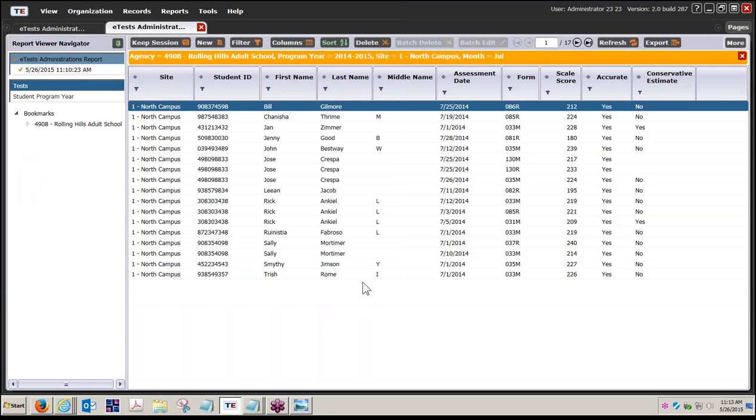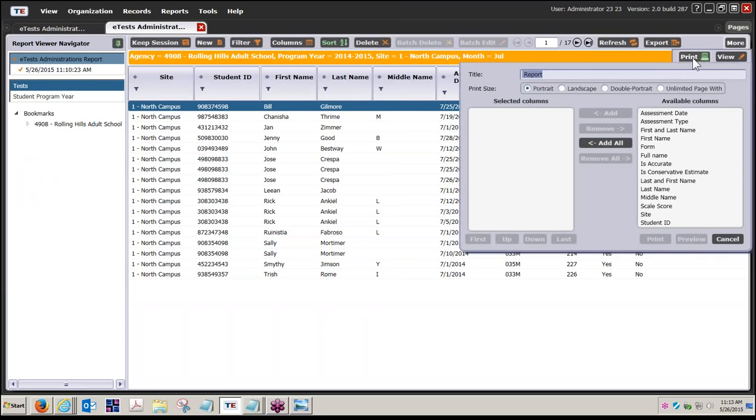The third option to extract lists of records from TE is to create an ad hoc report. Click Print to set up your report. Give your report a title, such as Etest Administrations at North Campus in July 2014.